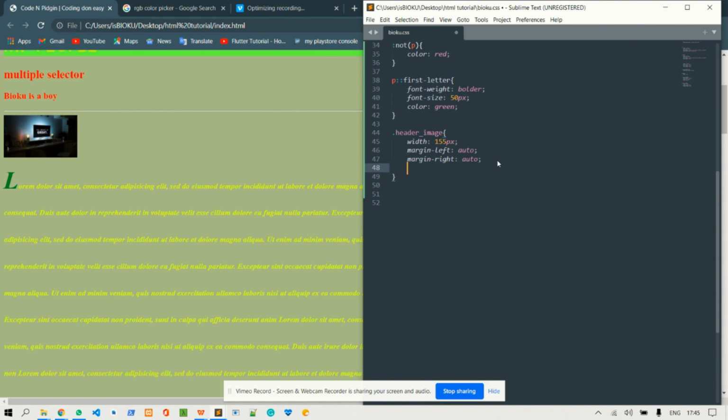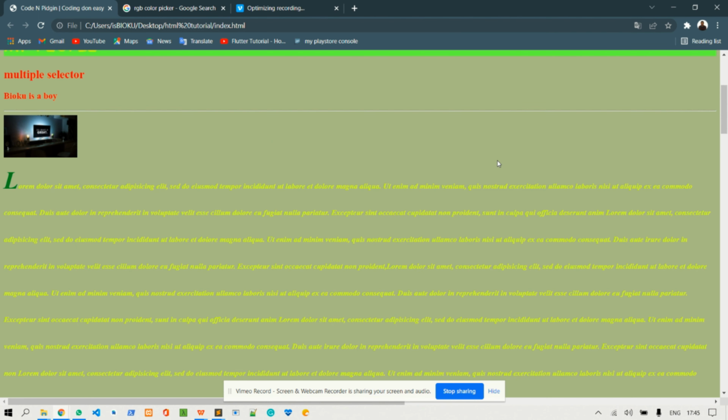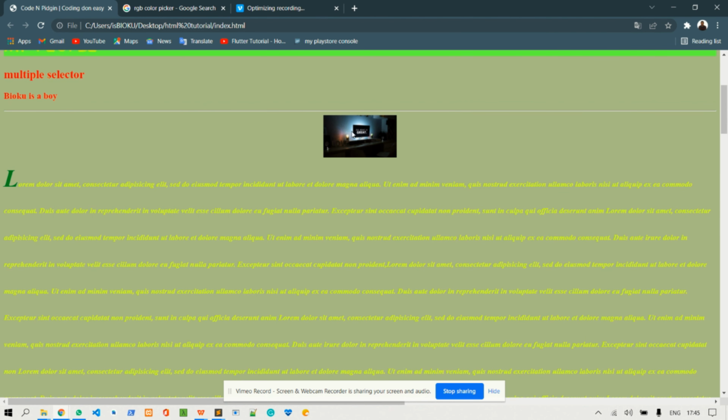display: block. So I will press Ctrl S, come back here, and reload our website. Now do you see that it has respected the command we gave it? So converting an inline level element to a block level element is very useful, especially for images.